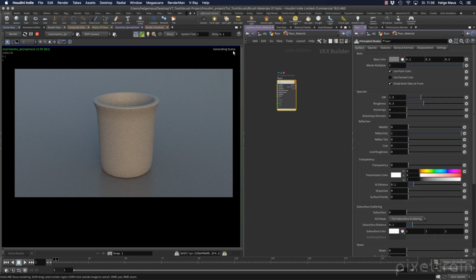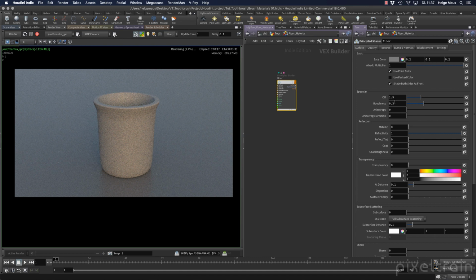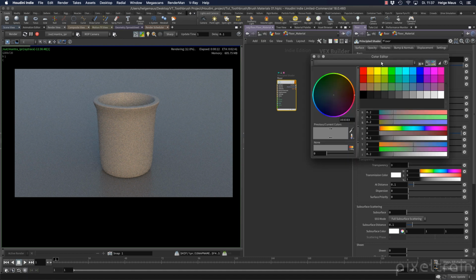It takes a while to generate the scene, but once the scene is generated, you can change parameters while the renderer is working, and this is then really fast. So it starts rendering. You see the process here, and now we can say, okay, I want to have a floor which is a little bit darker. So I go into the base color here.